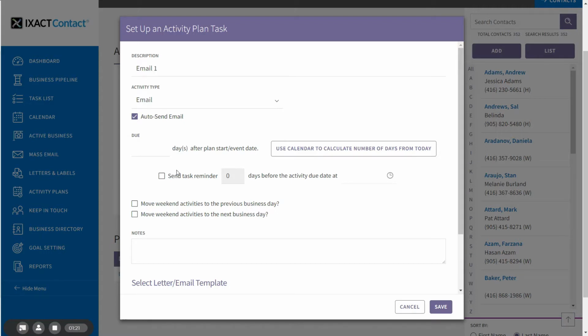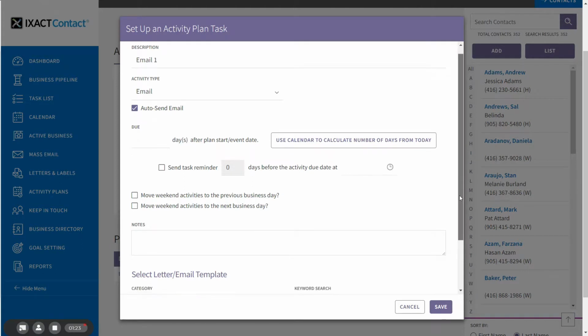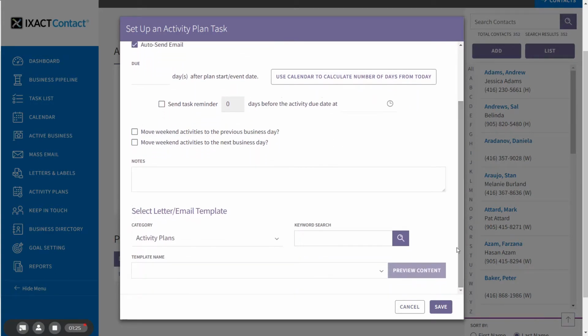Notice that for an activity type of email, the section at the bottom of the pop-up provides for the selection of the email template from your template library. This works the same way for an activity type of letter, except that you will select the letter from your letter template library. You can use the template category and/or keyword search fields in order to help you find the template that you want to use. I'm going to search for a marketing template with the keyword follow.